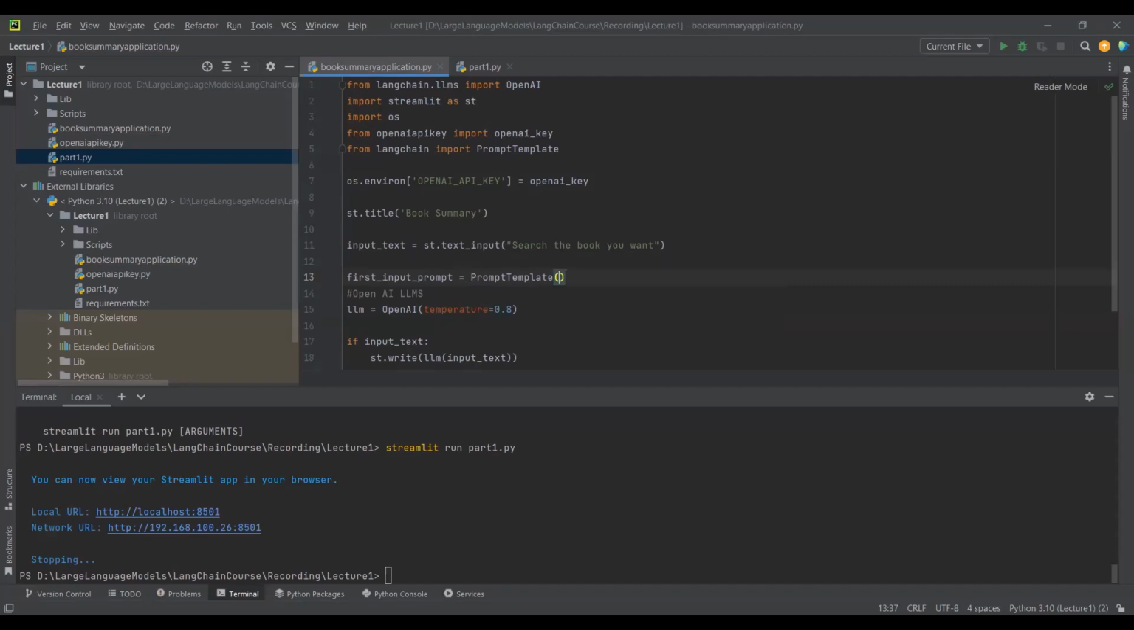So for the prompt template, the first parameter will be what kind of words I am trying to search for, and I will keep it as a placeholder. So I will just write input variables over here, and I will write name over here, and I will just click enter, and I will write template.